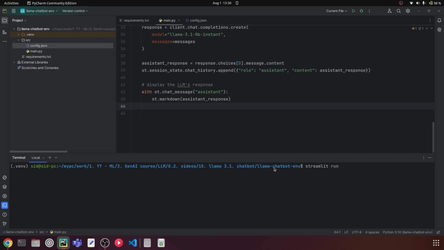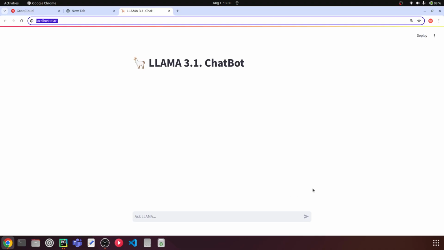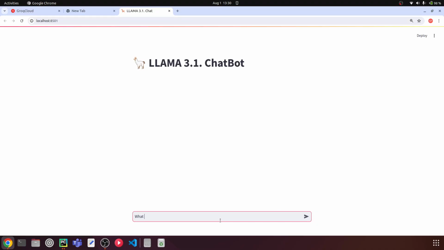So this is running from the llama chatbot env, and within that, the main.py file is the one that contains the script to run my Streamlit app, but it's within that src folder. So I have to say streamlit run space src slash main.py. So this should open my chatbot, and here I can ask a question, let's say, what is machine learning?